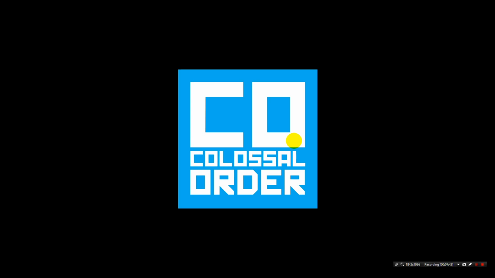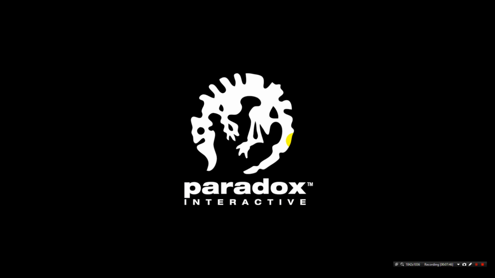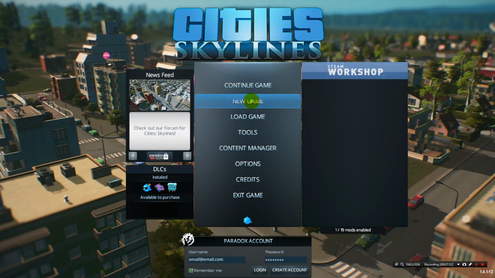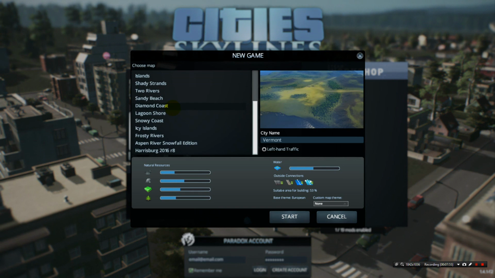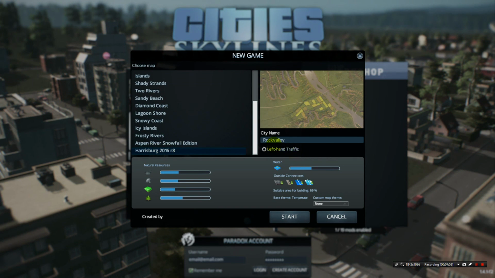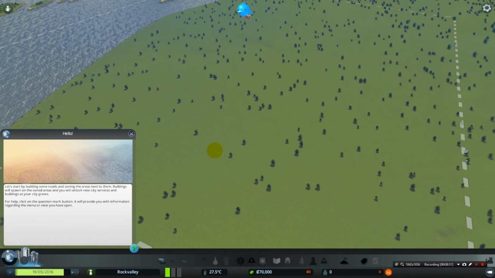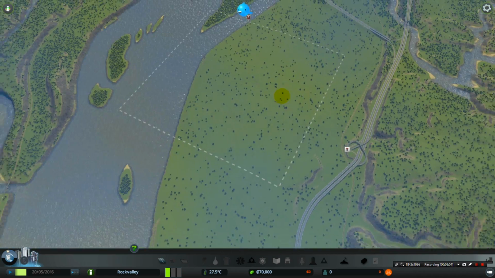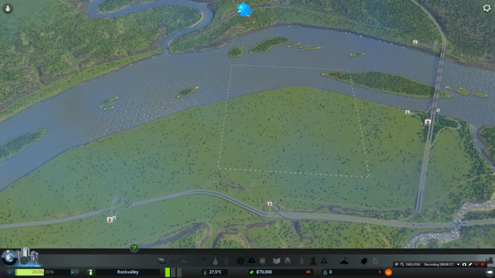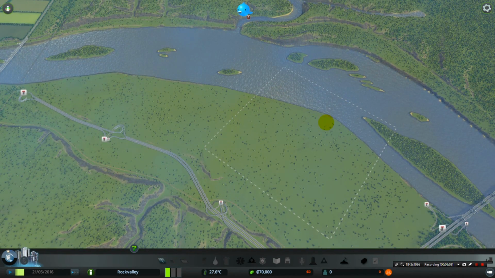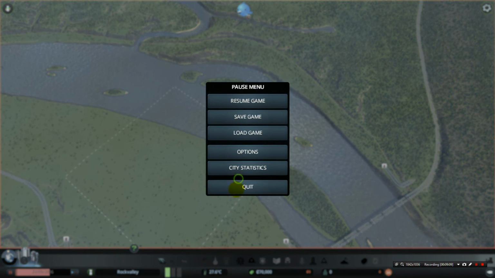Okay, so now we're going to start the game up. Okay, so close this. New game, and then we're gonna look for that. There it is, Harrisburg. There's the map. Start. Okay, so that has worked quite well, to be honest. Does look nice. So yeah, that has worked, so on to the next.